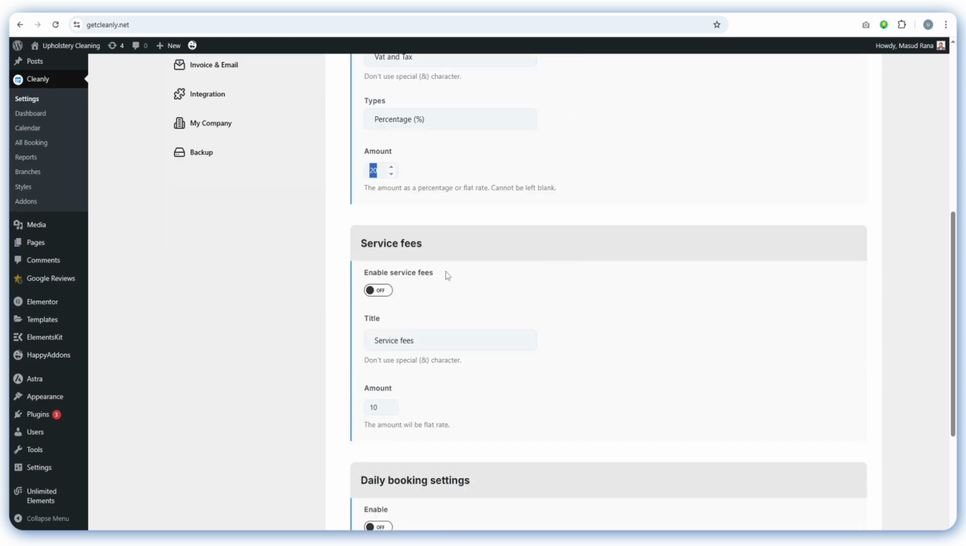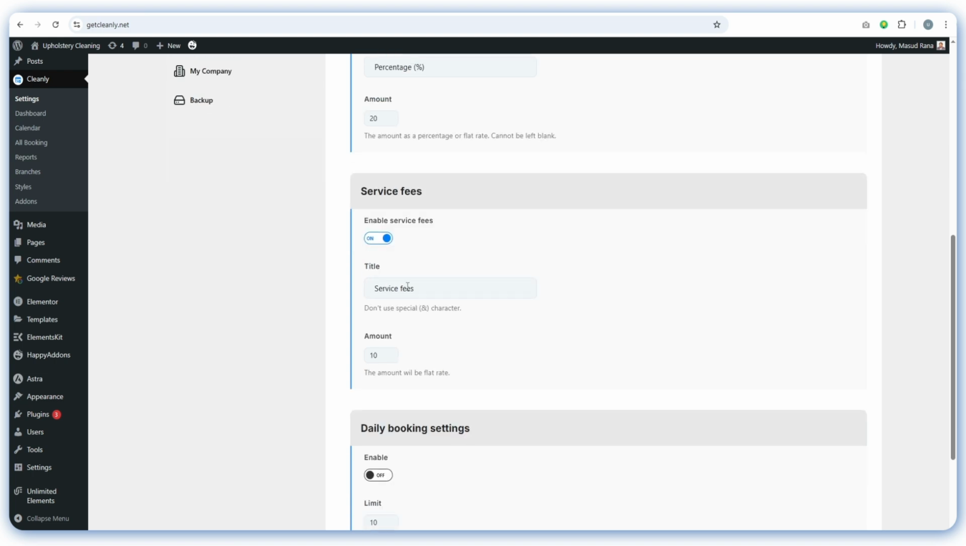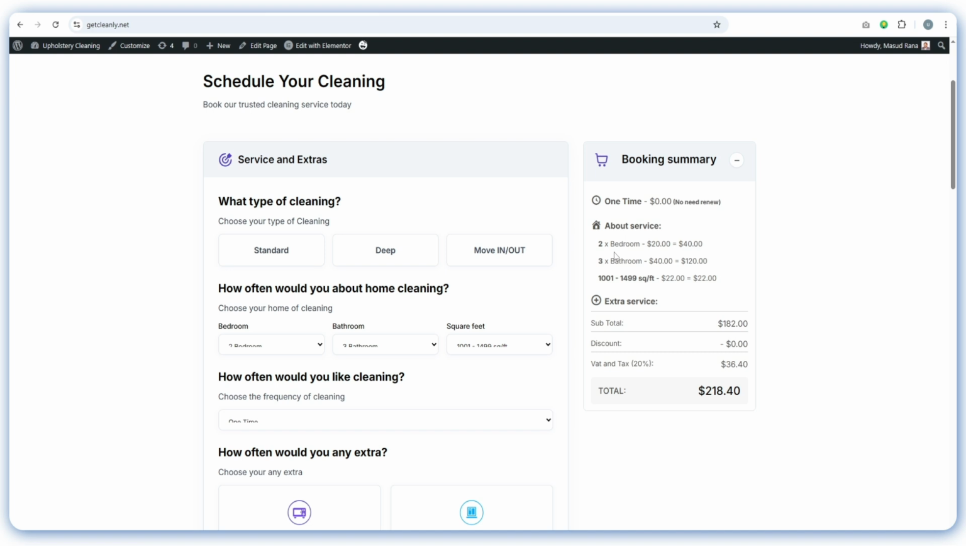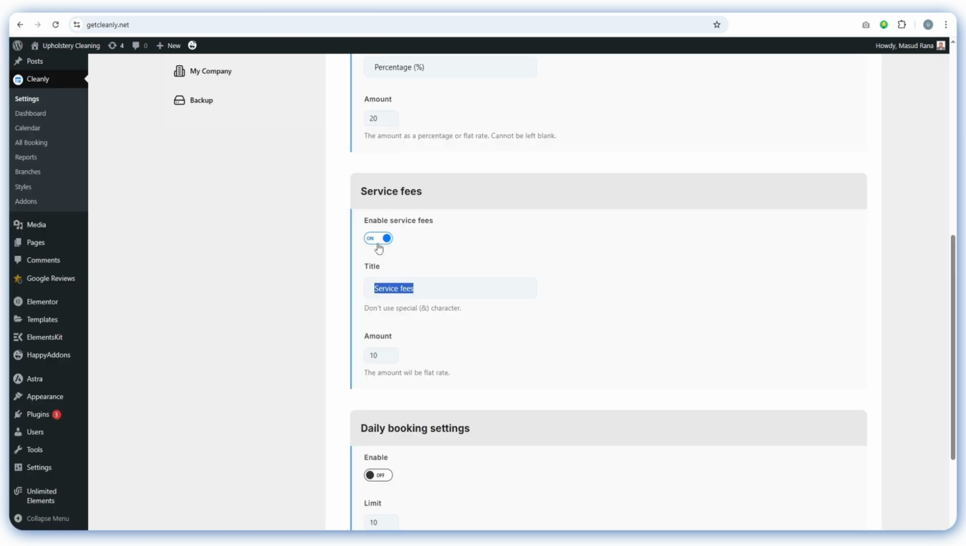Okay. Then next step, service fee. By default it is disabled. If you want, you can set your service fee. It actually depends on you. So if you want to enable service fee, you just have to enable this switcher. Then this is the service fee title. You can customize this title. Actually this title will appear inside the booking summary. Okay. When it is enabled, then you can set your service fee as you want.